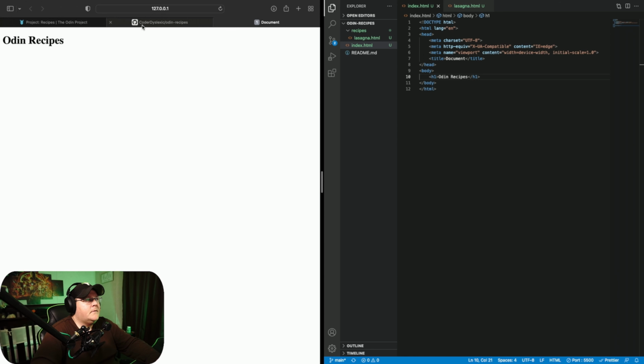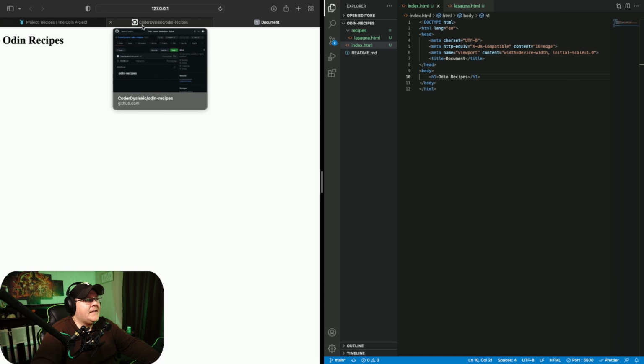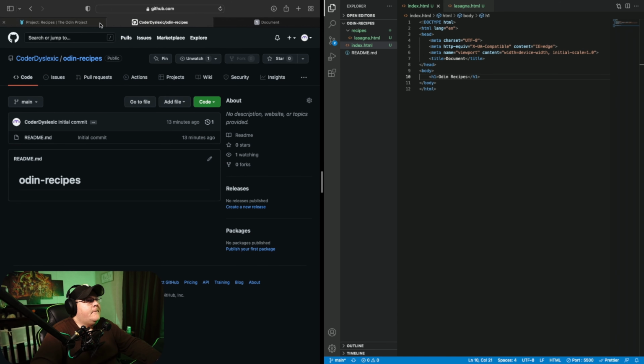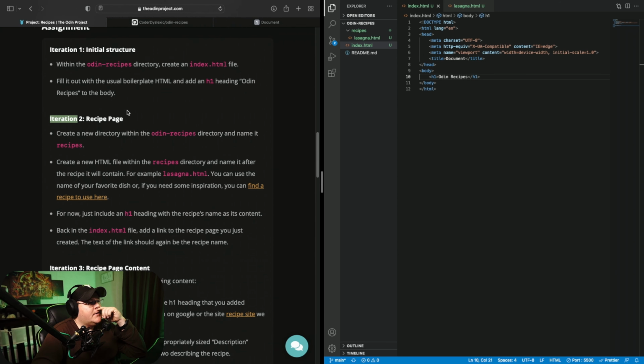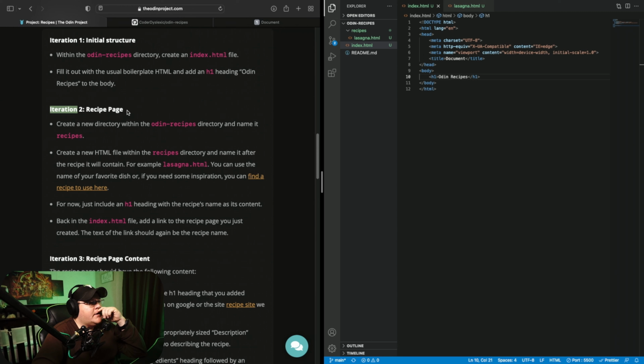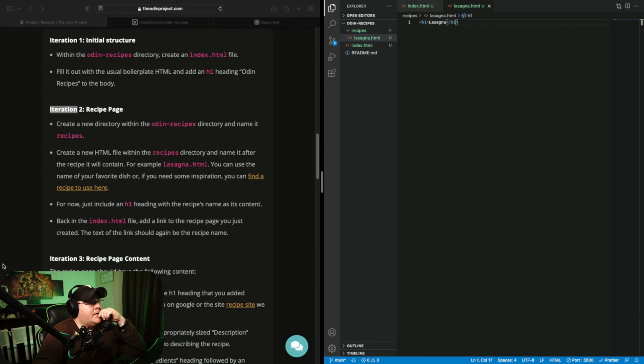Odin recipes. I keep saying recaps. Recipes, Odin recipes, come on now. All right. So create an HTML file in the recipes directory. Okay, so we're doing lasagna for now. Just do an H1 header inside of that. So we did do that. There we go.